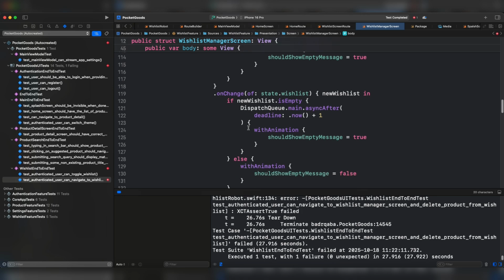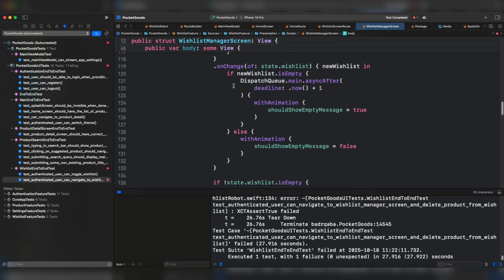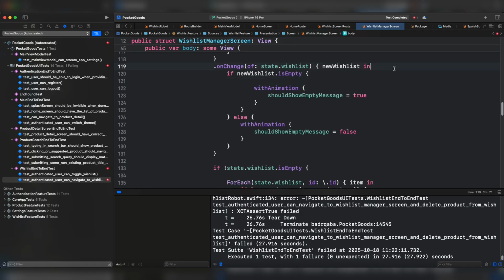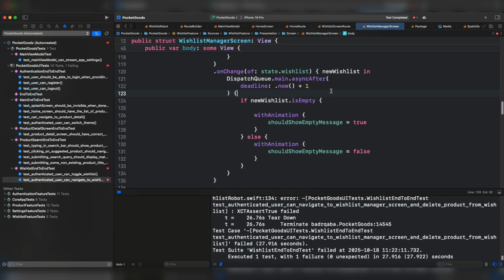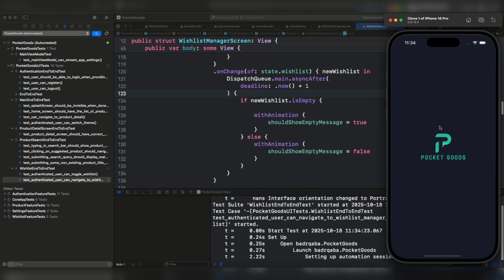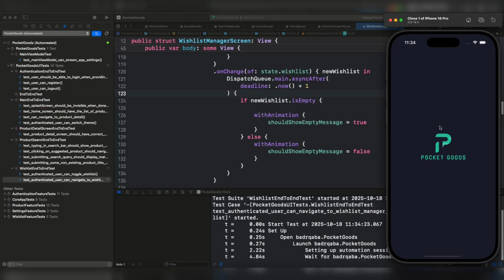And we have to do basically the same thing here. I guess that the problem is within onChange. Instead of doing is empty, I'm going to move this particular section. The whole thing should be delayed, not only for when the new wishlist is empty. I think that will do, in my opinion. Let's run the test. All right, running the application.